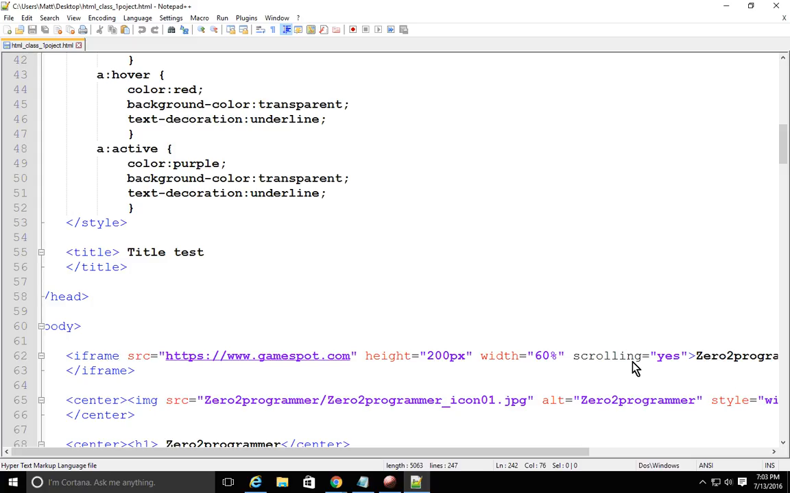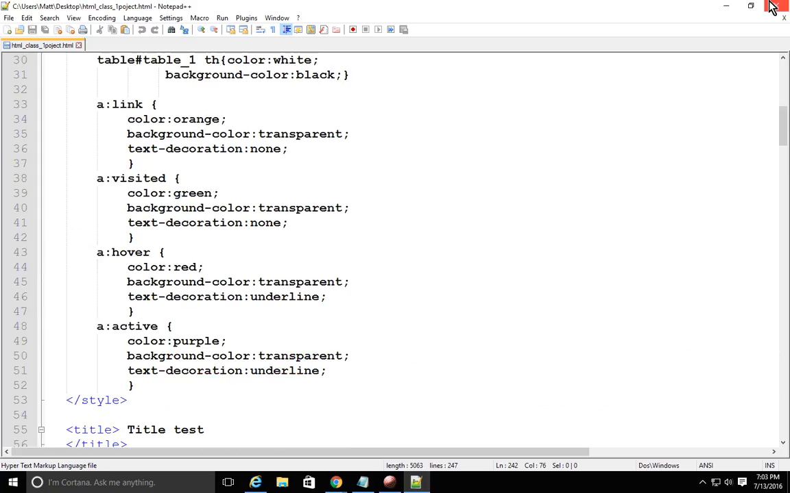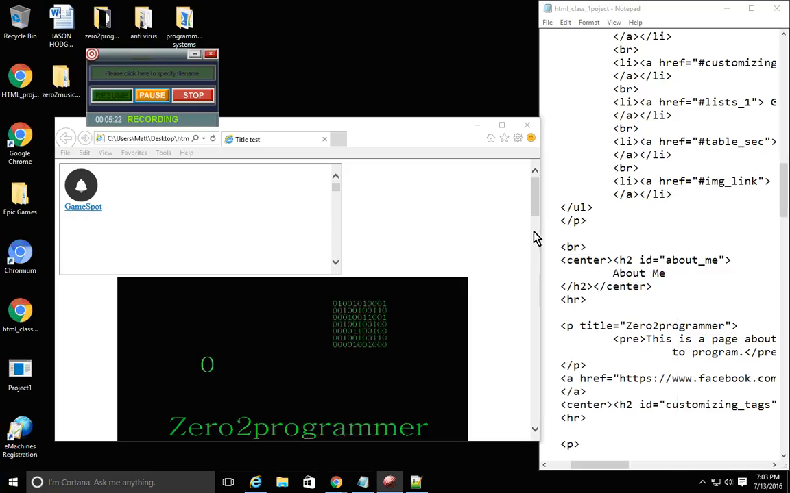I was going to go over that one here, but basically you can turn the scrolling for your iframe on and off by saying yes or no. And yeah, I just wanted to test it with this. I'll introduce Notepad++ later, but it's a free thing. You can just go on to Google, type in Notepad++, and search through there, and I'll probably do a whole video on that. But yeah, that's Notepad++.